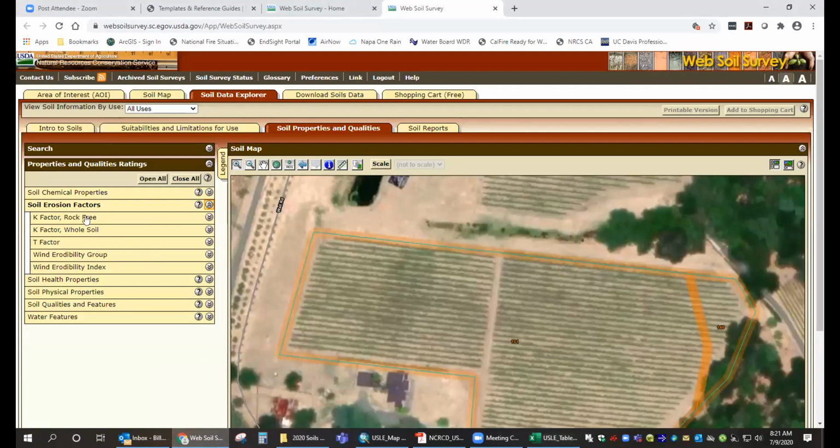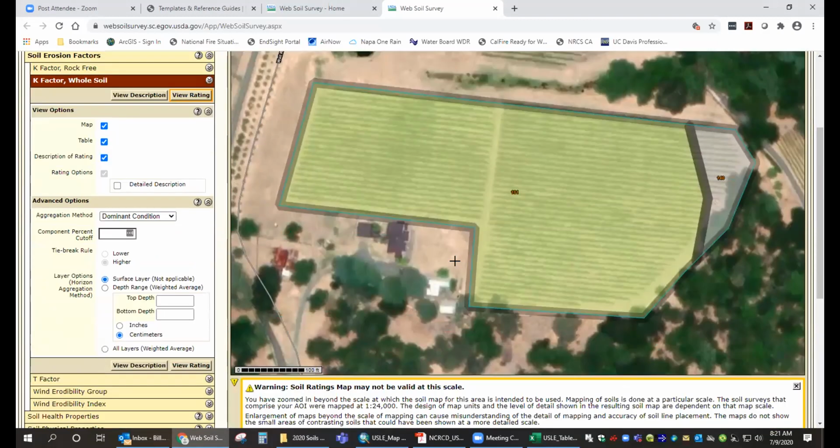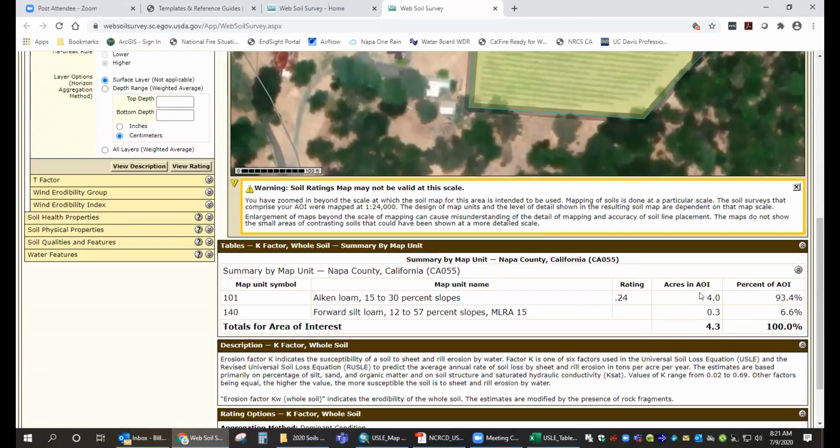So here's our K value. Rock-free would mean if you had sifted your soils and removed all the native rock materials. We're going to assume that that was not done, so we'll use the whole soil. And then we have our T factor here. So basically what you can do is click on this drop-down menu. If you click on View Description, it describes what the K value is. If you view Rating, it's going to give you your soil types. Down here, it's going to show you how much of your area of interest is covered under that soil type. So we got 93% and 6%. And then for our soil type that we're looking at, it's giving us a K rating of 0.24.